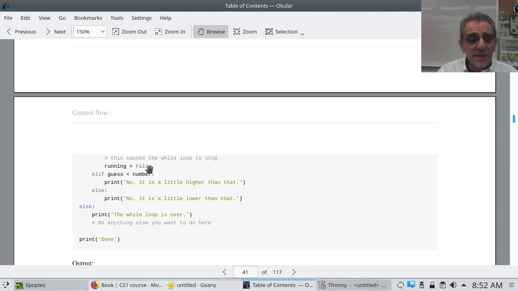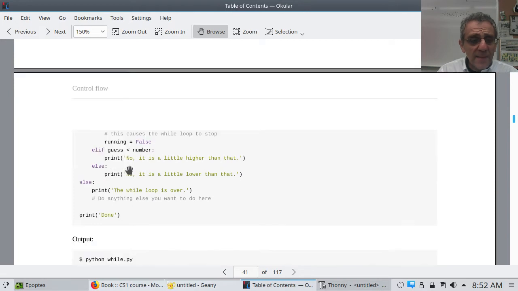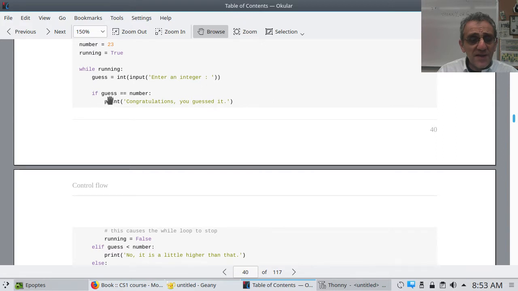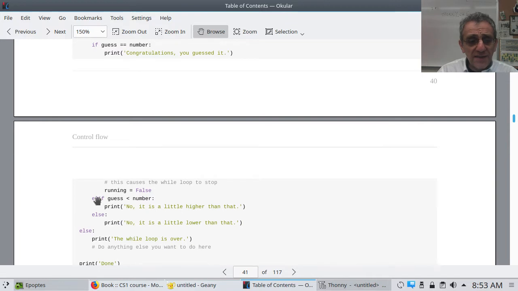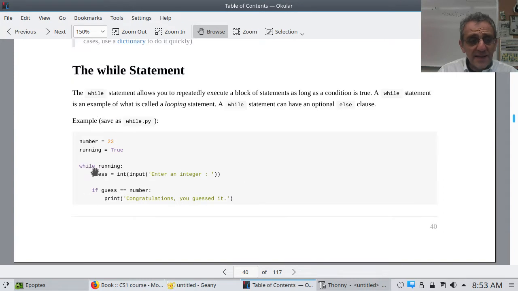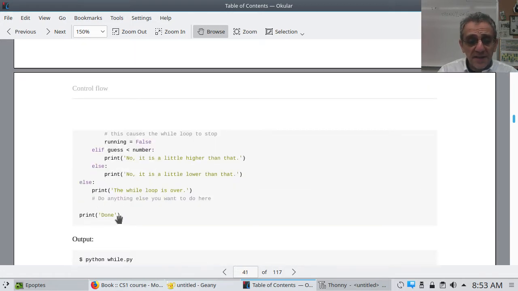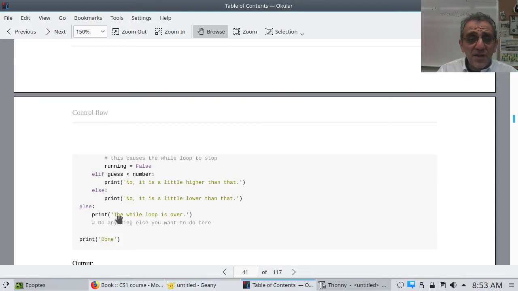But it doesn't stop here, because remember, we're in an if statement, right? So if this is true, that means none of the others, the elif and the else, will be executed. After running equals false, this loop goes back up and it says while false, and it stops at that point, and now we say done. Okay?